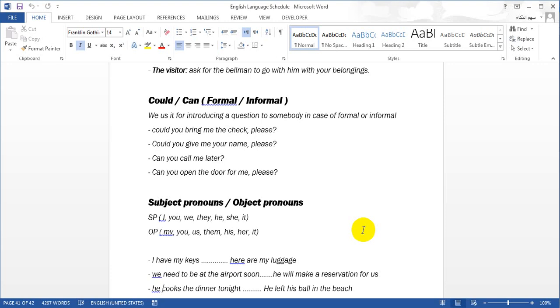Okay, now I will give you some examples about how we can use could and can. We use can and could for introducing a question to somebody we meet. So the first example: could you bring me the check please?